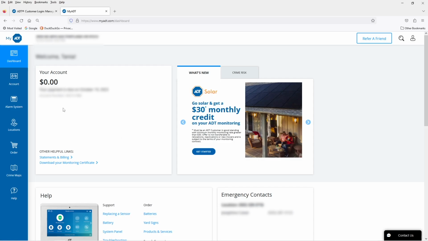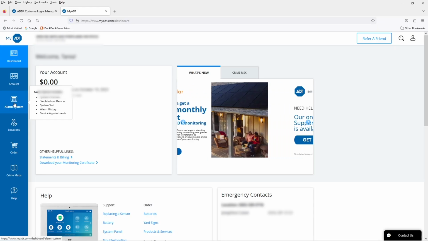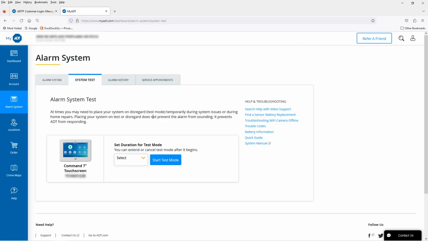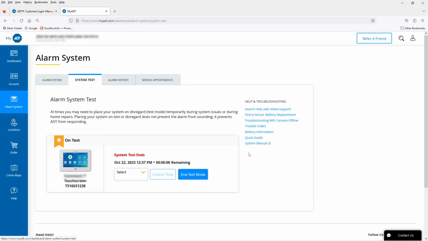What you want to do next is go to the left and select Alarm System. This will bring you to a series of tabs, and you want to select the System Test tab. And from there, you can set the duration for the test mode from 1 hour to up to 7 days. We're just going to select 1 hour here, start test mode, and this will start the test.